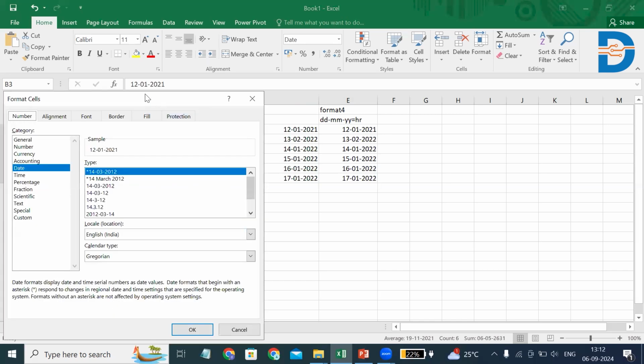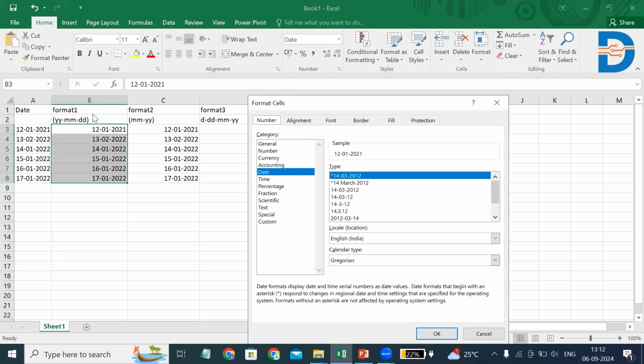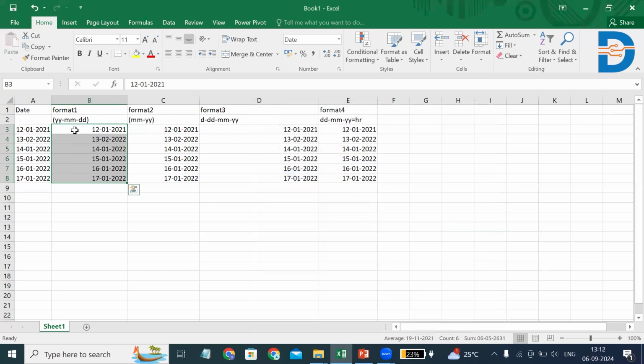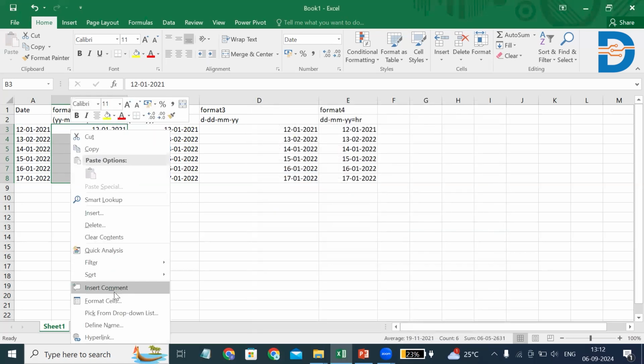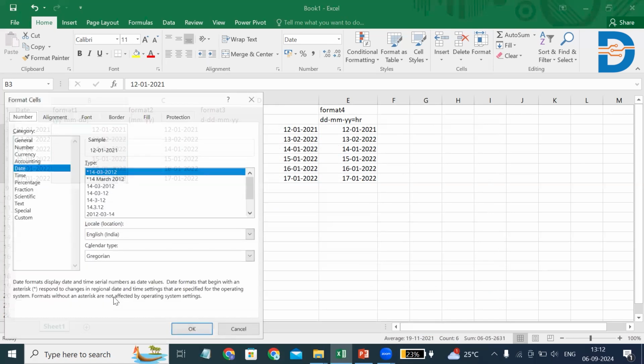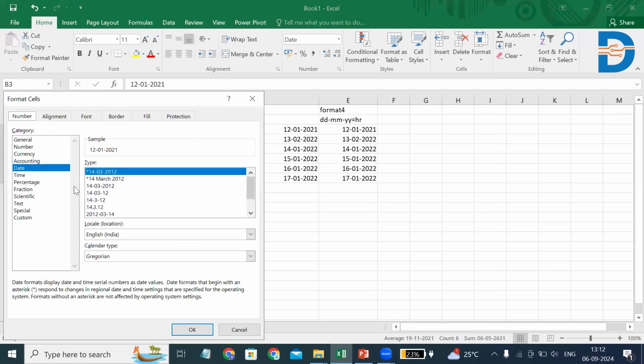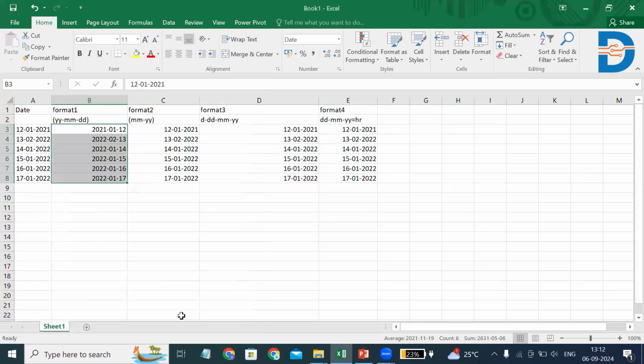Now, what is the format I want over here? The format which is required is year, month, and date, isn't it? So I will just search for that format. So how will I get it? I just have to click and select this whole cell, right click on it, then go to format cell, then click on date, and then I have to search for the desired format which I want. That is year, month, and date. Once I got that format, I will click on OK. So you can see how smoothly we have converted date, month, and year to year, month, and date.